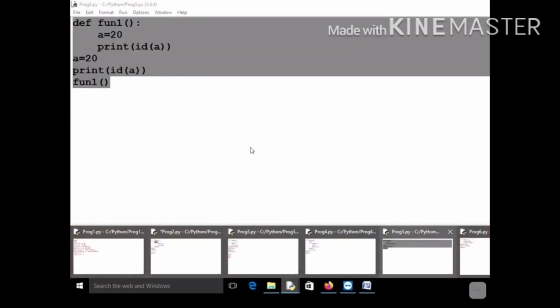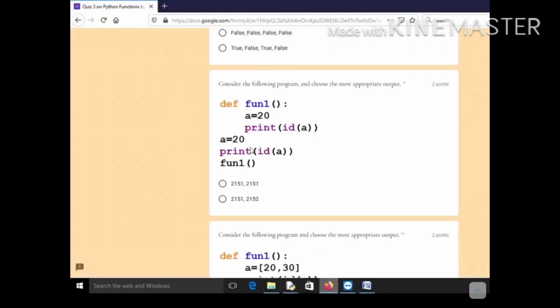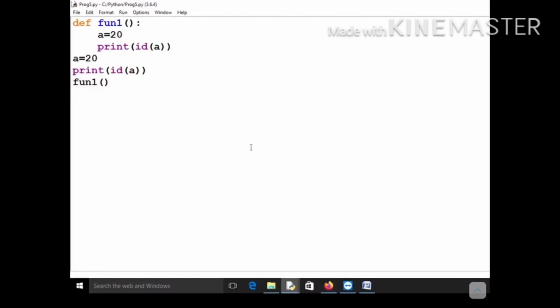So let's come to this. I have written it here. So this one is the question. Now this is asking what happens if you print the ID of A inside and what happens if you print the ID of A outside. Now you know that ID of A basically prints the address of the object or the address of the reference variable.